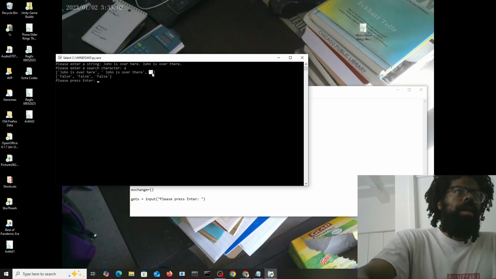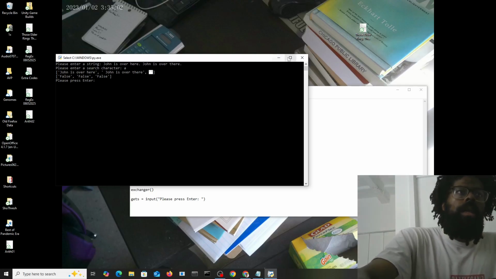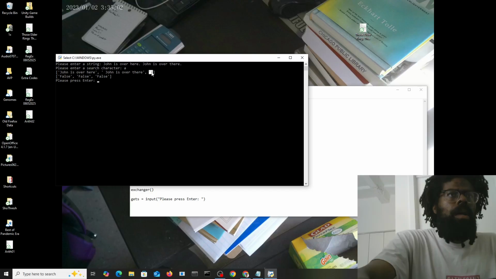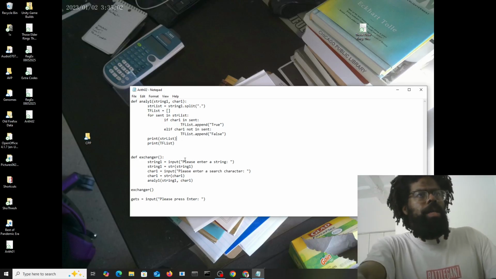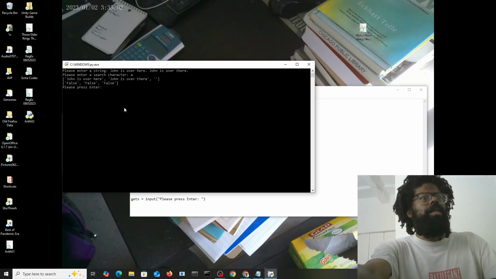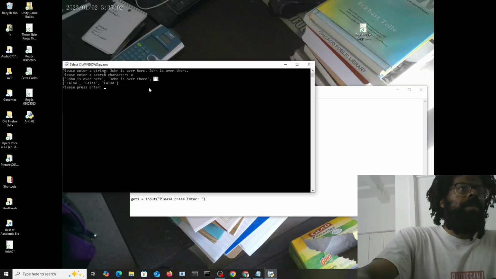So it did what I wanted to do, but I've got this empty string right here. I guess if I want to get rid of that, what I do is this. I put a space right there. So let's see if that does the trick. John is over here. John is over there. Okay. No, it's still got the empty string right there. I don't know what that empty string is about.